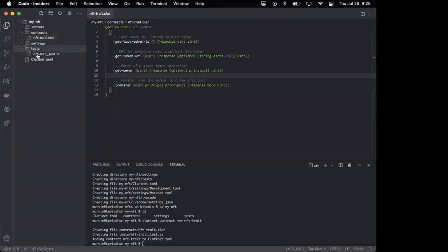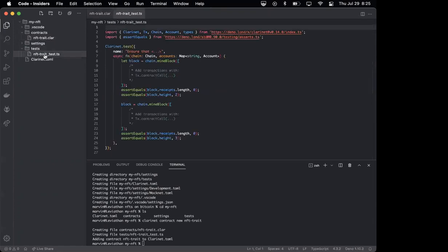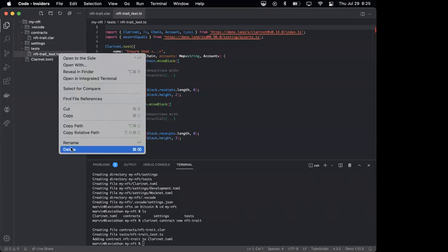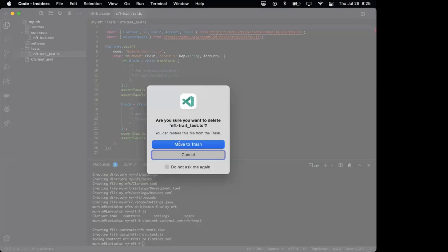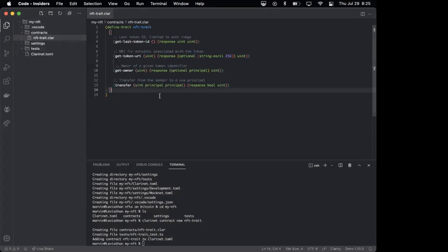The other thing it generated was a test file. So you can write unit tests for Clarity smart contracts in TypeScript. This might be very good news for some people. But we'll delete this file right now because we don't need to test this trade. Okay, so I just copied this trade from the SIP document.